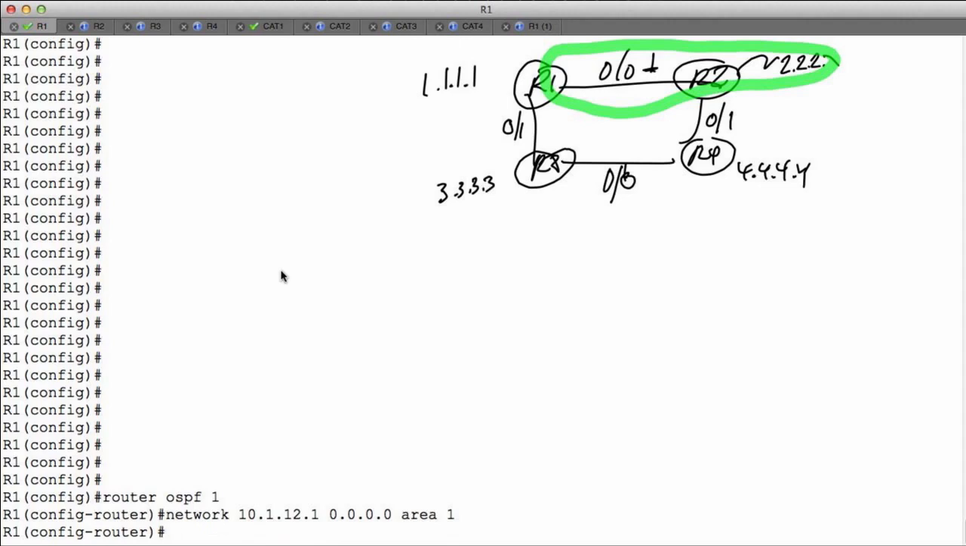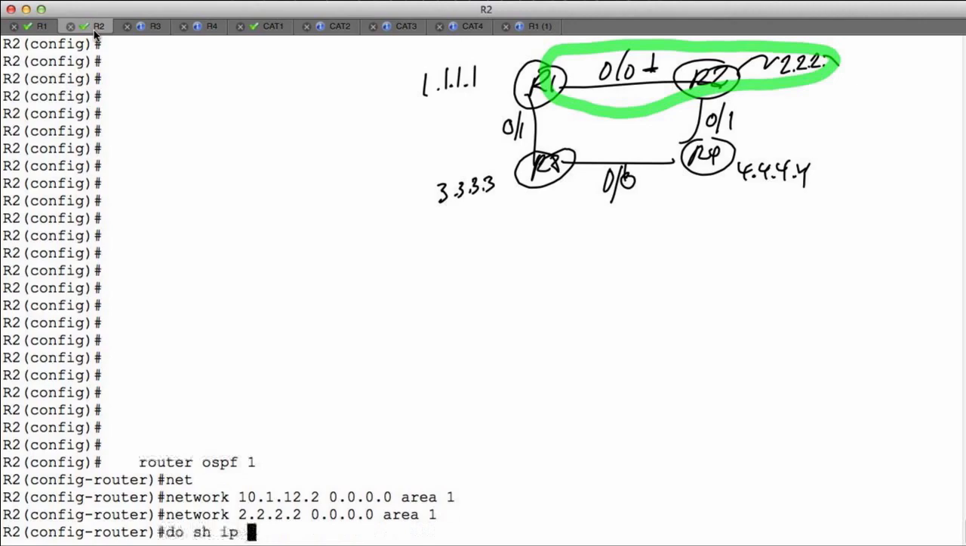Now, I'm going to cut over to R2, and here I'm going to advertise the loopback interface as well as the physical interface. So let's do that again, again in area 1. I'm going to say router OSPF 1, network 10.1.12.2 0.0.0.0 area 1. And I'm hopefully going to be able to get a link. While I'm waiting for that, I'm going to go ahead and advertise my loopback. I'm going to say network 2.2.2.2 0.0.0.0 area 1. Do show ip protocols.